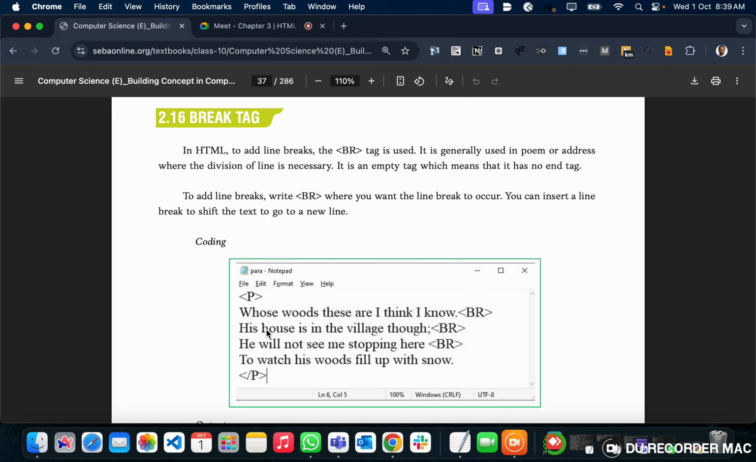Now if you see here, this is the paragraph, right? You have written within p, that means whatever the content you would be writing over here, this will come as a paragraph in your web page. Okay, now in this case we are going to see the break tag. Now why we use break tag? Break tag is used to give a line break.